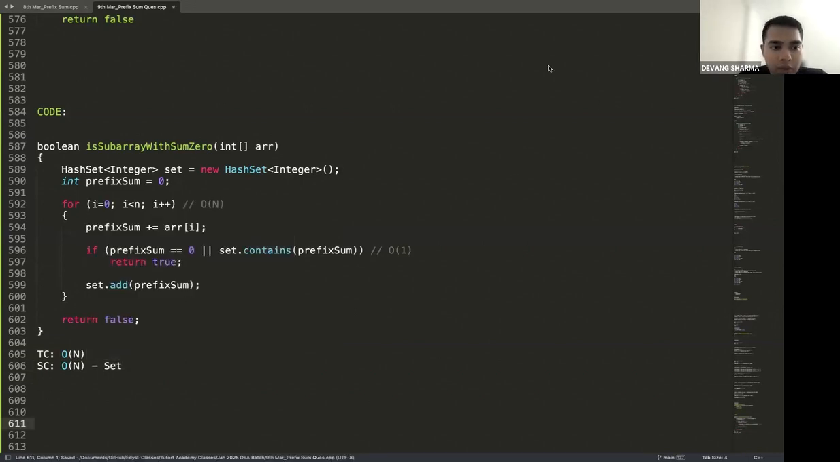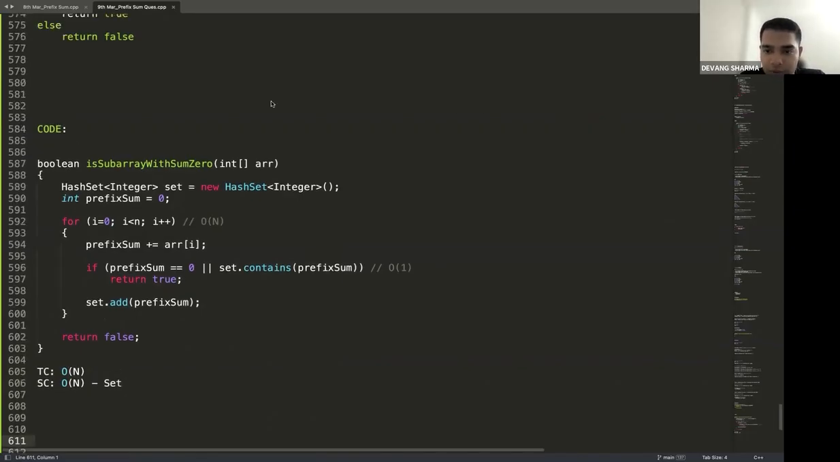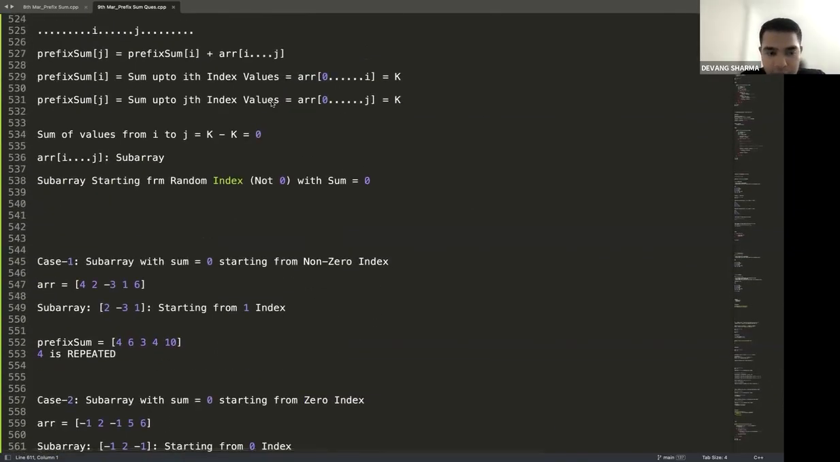Everybody crystal clear with the code, approach, time and space complexity? One moment, guys. Everybody crystal clear with this? Okay, still one question: how do you explain it on the true condition? We verified for the two cases. There are two cases possible.